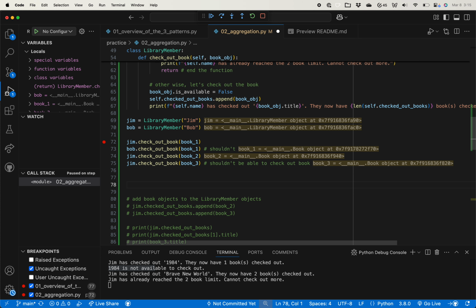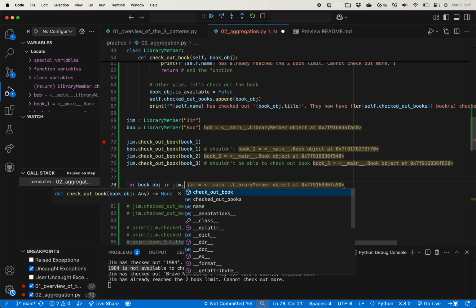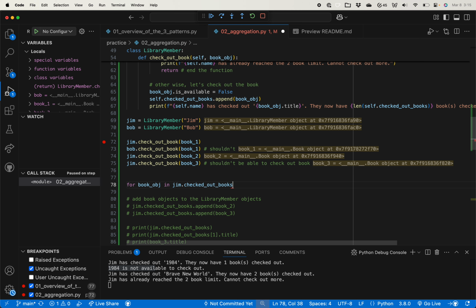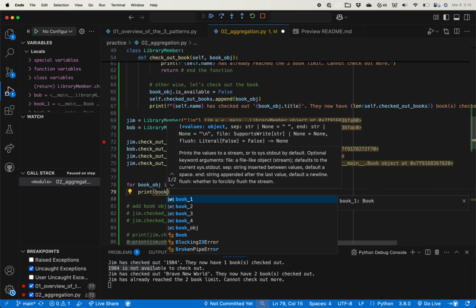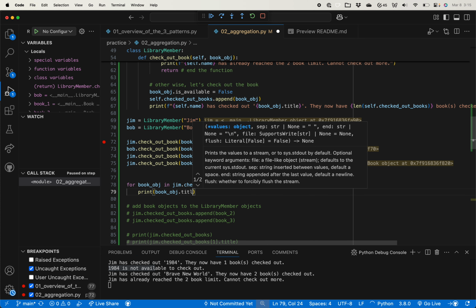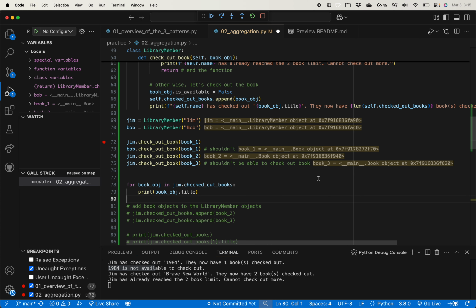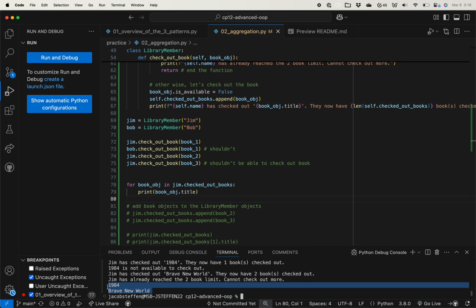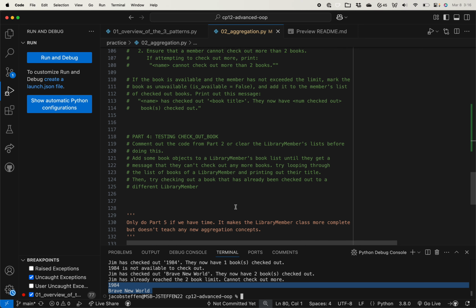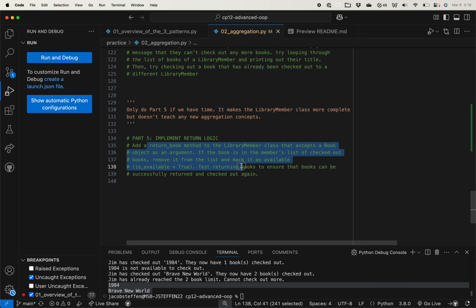Let's say we want to see everything that Jim has. So for book object in Jim's checked out books, this is a list of objects. Let's print out the book object's title, right? So this will give us all the titles of all the books that Jim has. So let's just do that. We should be able to see that. So Jim has 1984 and Brave New World checked out. Okay. Then last part, we can implement some return logic.